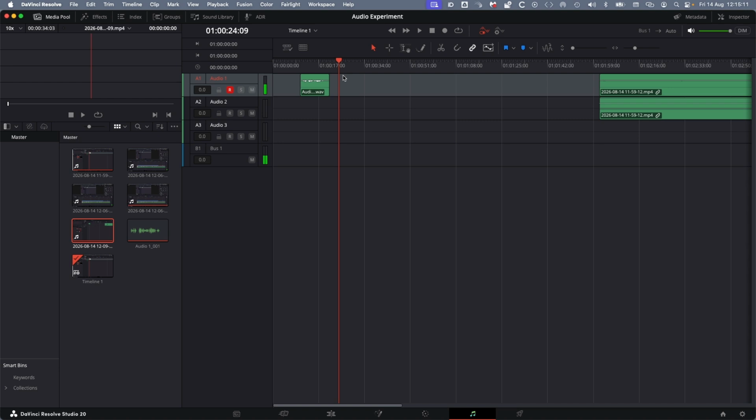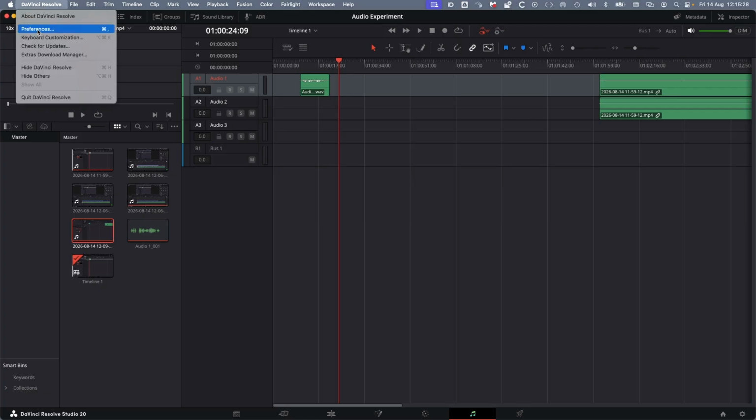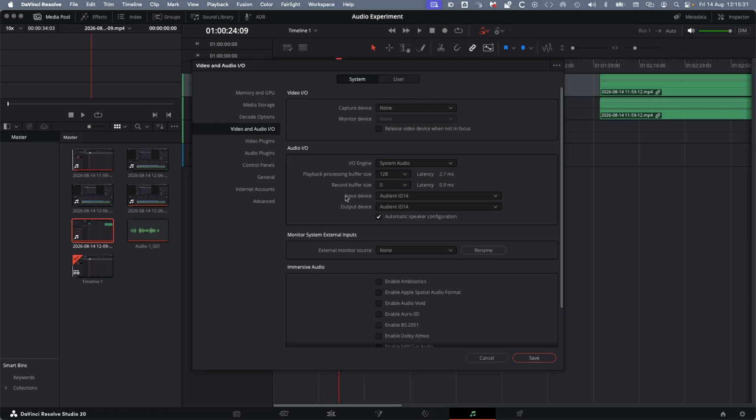And I thought it was possibly a sample rate thing, but actually it's a record buffer setting, and you can get to it via the DaVinci Resolve main menu here. Come down to Preferences. This is a Mac, and you can see I've got the input device ID 14, output ID 14, playback buffer size 128. In fact, it works fine at 64 as well. But the record buffer size was the one that I had set. I think I actually had it set to 1, and it still didn't work.